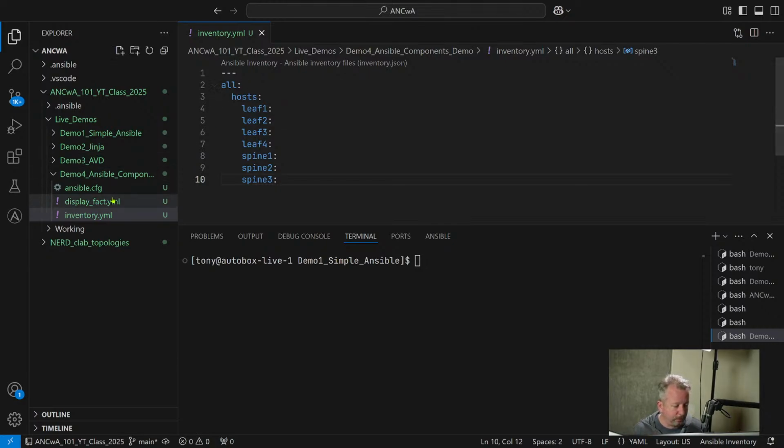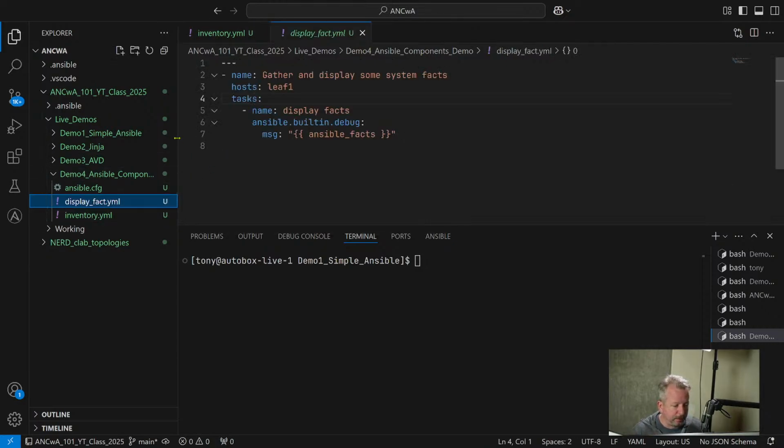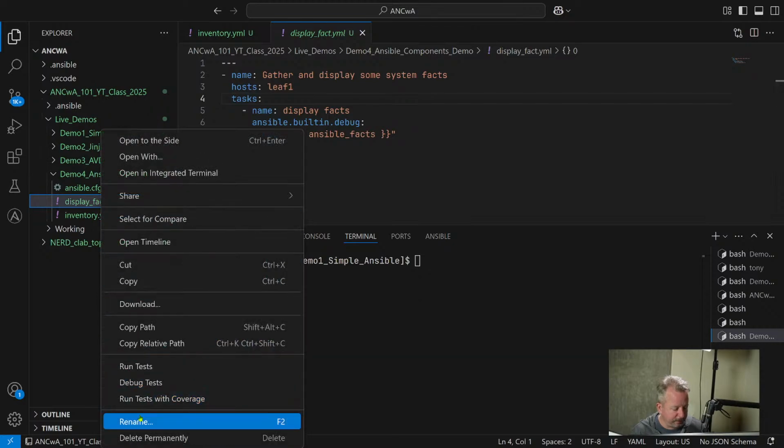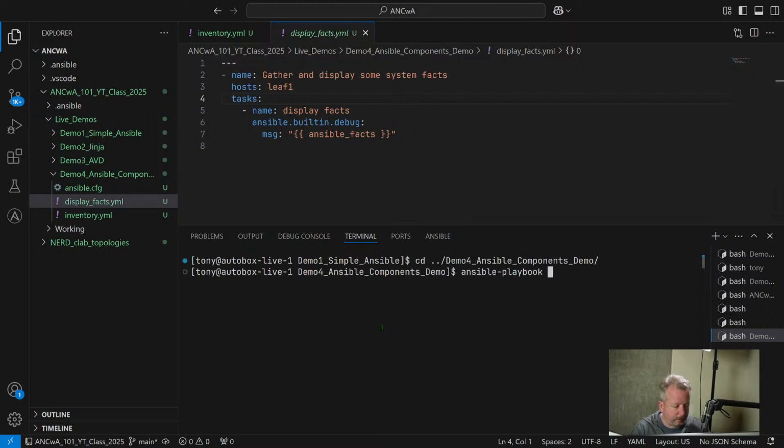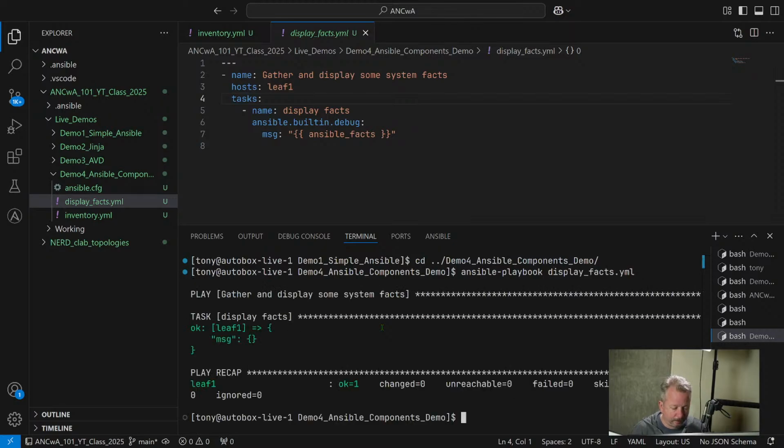So I could go to display fact. Let me rename this to facts. It's kind of bugging me there. And if I try to do ansible-playbook display fact, it didn't do anything because it wasn't able to log in, because we didn't give it any credentials.